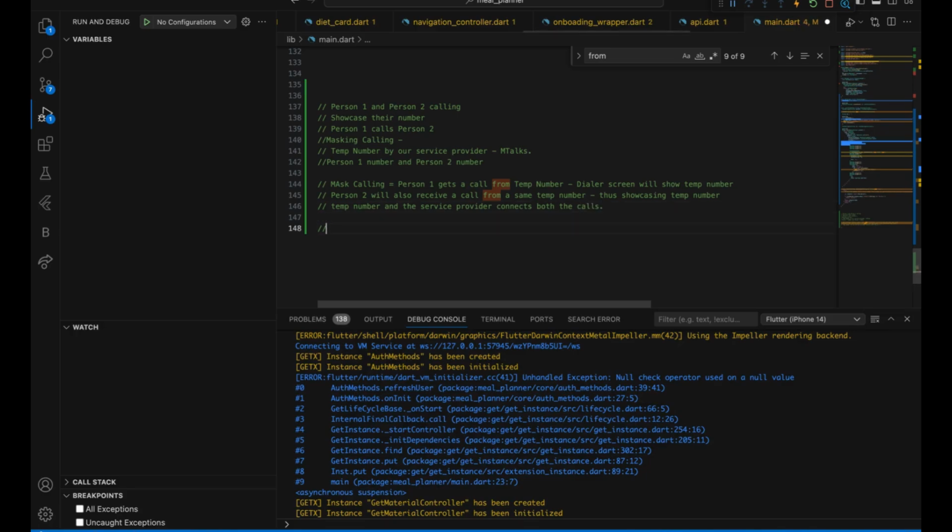It is not free, that's a disclaimer. It is not free to use, it follows a freemium model.